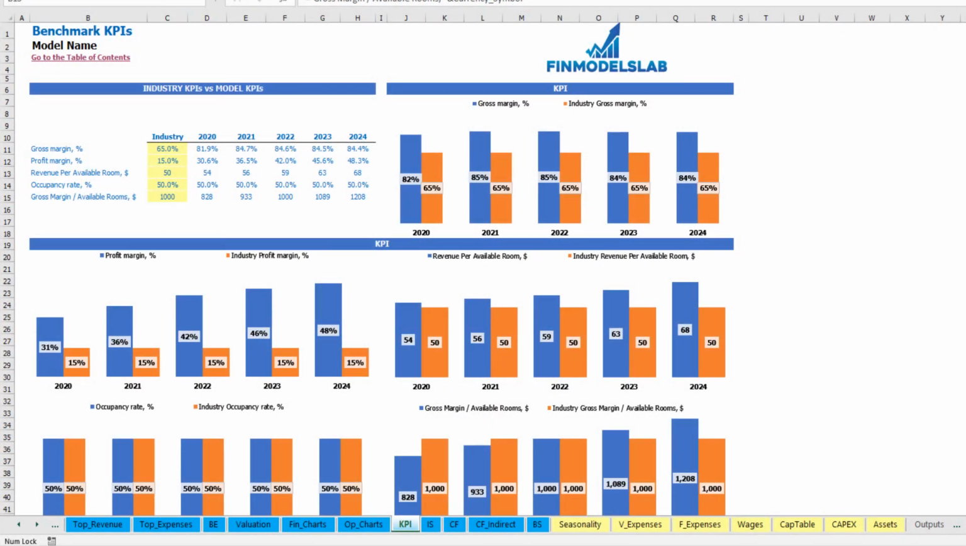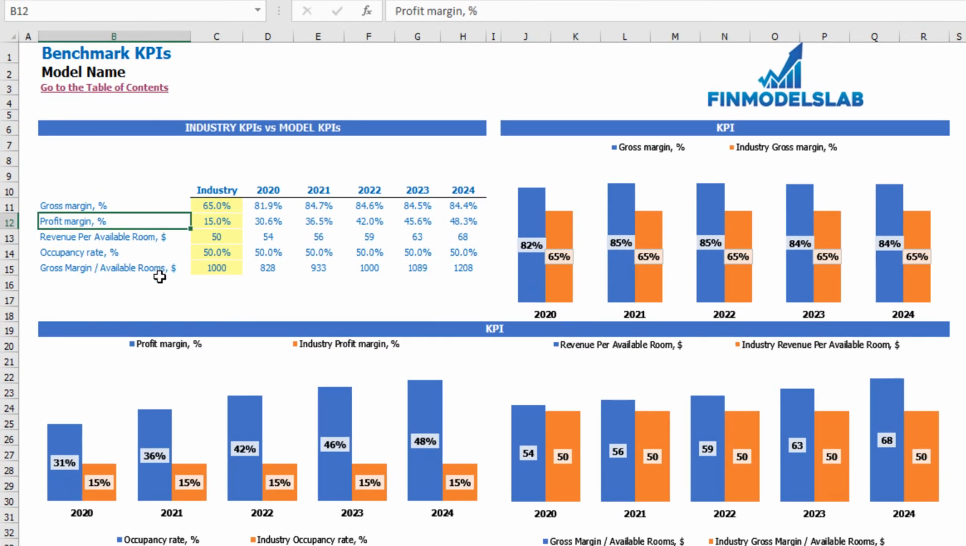On the benchmark KPIs tab, you can compare industry KPIs versus model KPIs, meaning those calculated using the model assumptions. So we have gross margin percentage, profit margin percentage, revenue per available room in dollars, occupancy rate percentage, and gross margin for available rooms in dollars.